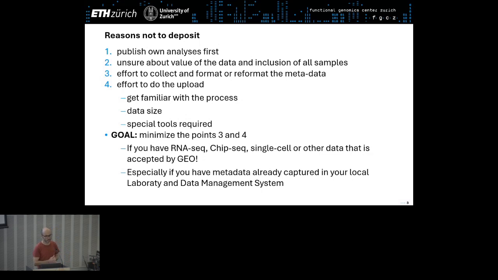But people often don't do it, or do it with a delay. The reason for this is they want to just see what they can get out of their own data first. They are unsure about the value and whether all samples are fine, or if they really want to publish all. So that's a little bit of hesitation from that side.